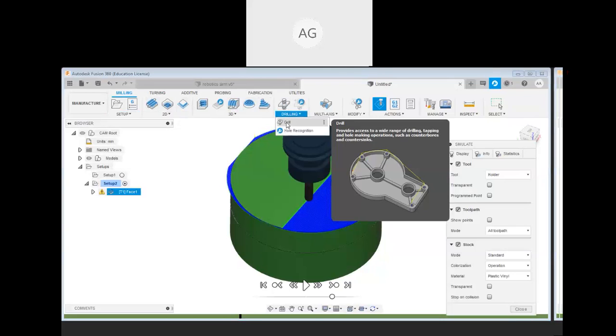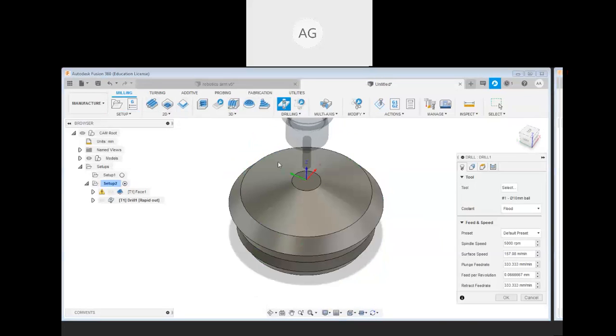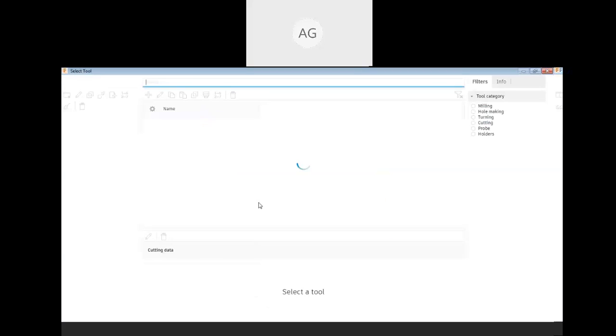So I want to do drilling over here. So drilling setup also you can do. So for the second setup process I want to do drilling. So drilling, select your tool. So the tool I'm going to select like this one, select tool.